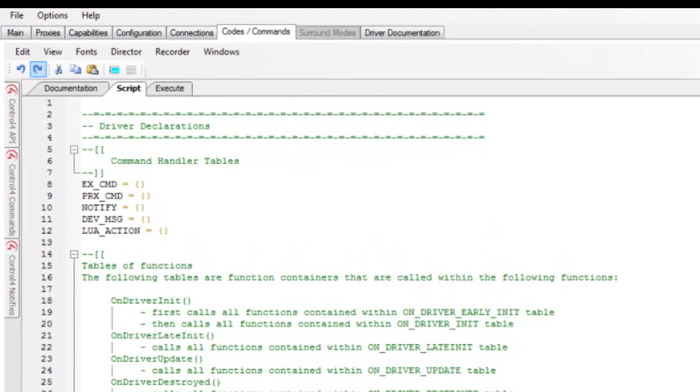Now, let's take a look at the toolbar features available in the Codes Commands area. You'll notice a short toolbar immediately above the script window. It contains undo and redo buttons, cut, copy, and paste functionality, as well as the ability to quickly comment or uncomment selected code.